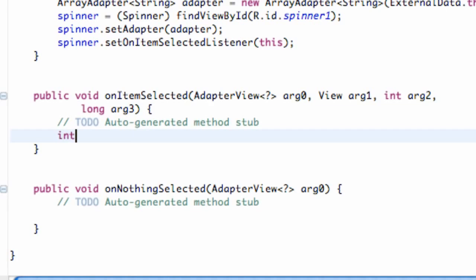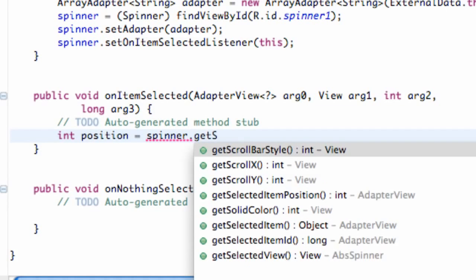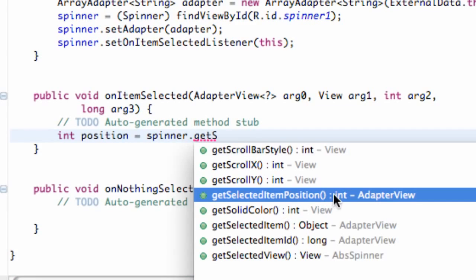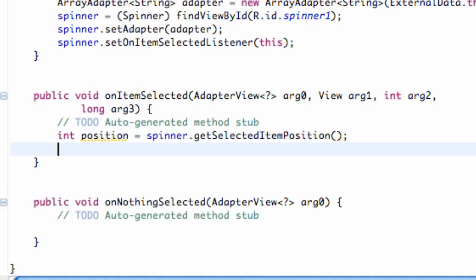So we're going to go within this item selected method here, and set up an int such as position. We're going to refer to our spinner and say getSelectedItemPosition, and that's going to turn it into an int, giving us the position of our array adapter that has been chosen. So we have three positions, position 0, 1, and 2. And so we're just going to set up a switch case for that.